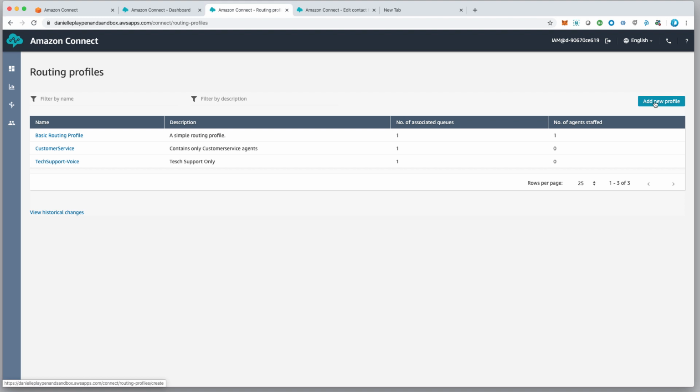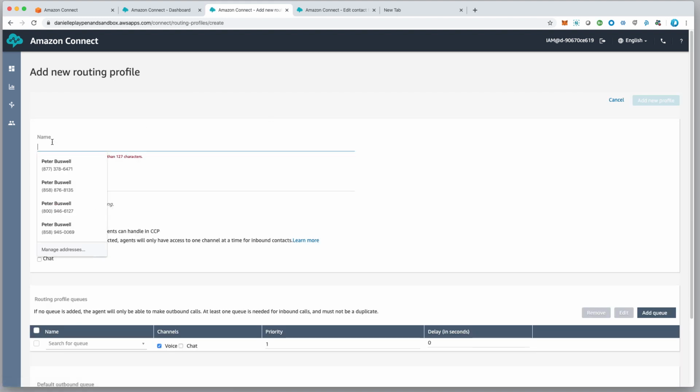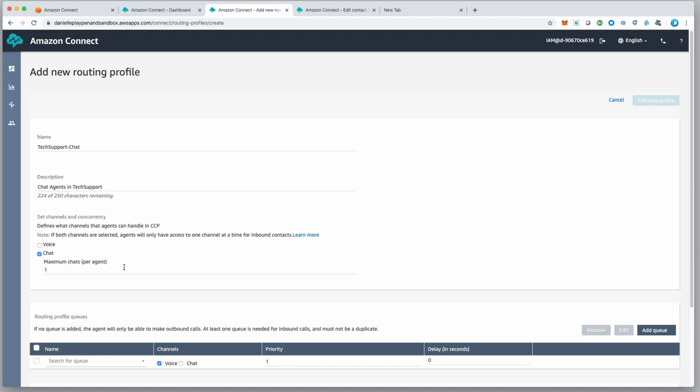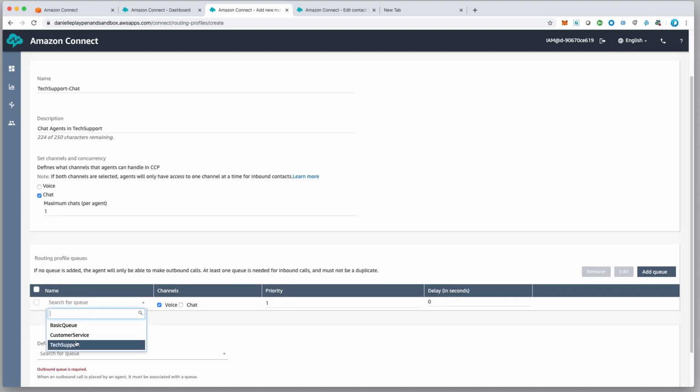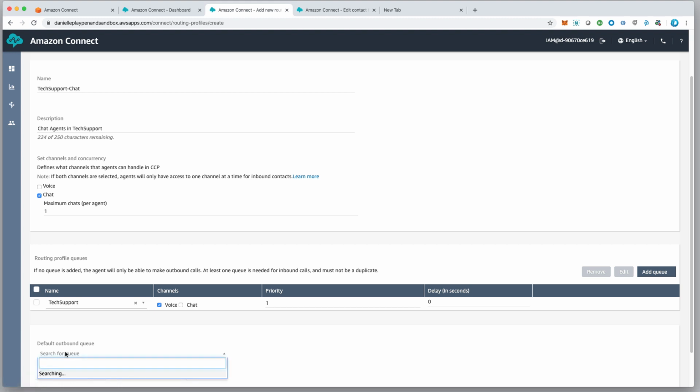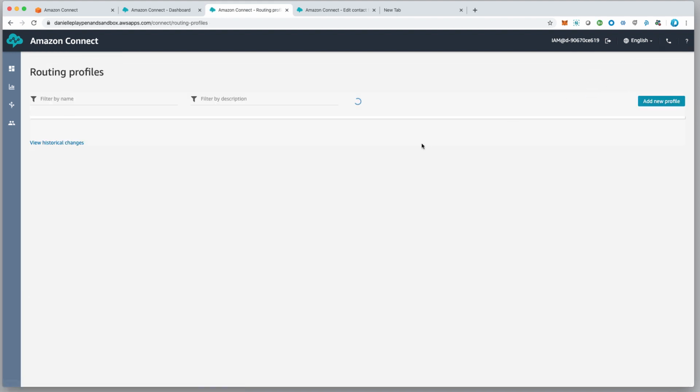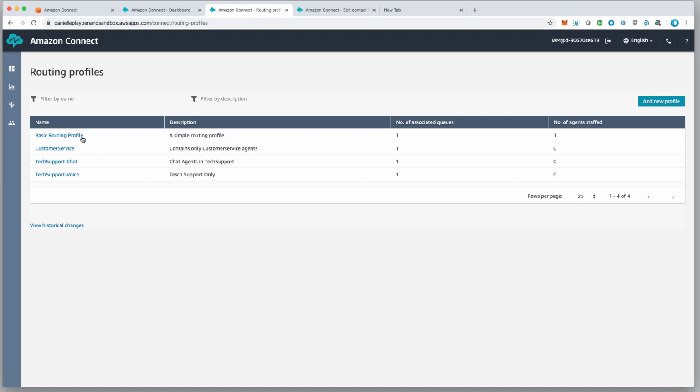And maybe we'll create another profile, and this one will be tech support chat. And these people will be chat agents only. Okay, and we'll enable it for chat. And obviously it'll be part of the tech support. Okay, so we should be able to save that now. And we now have four routing profiles.